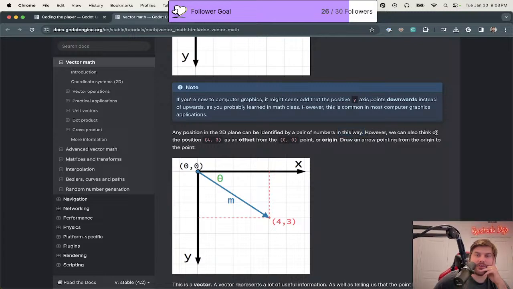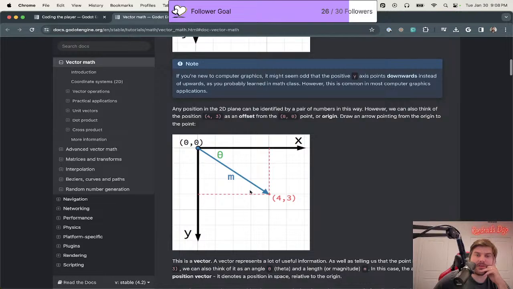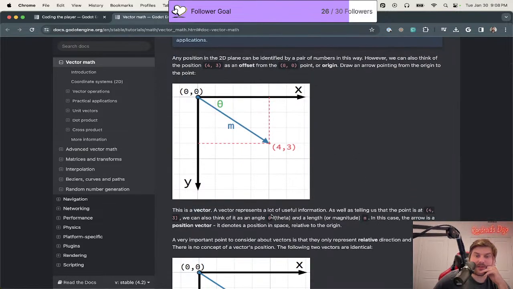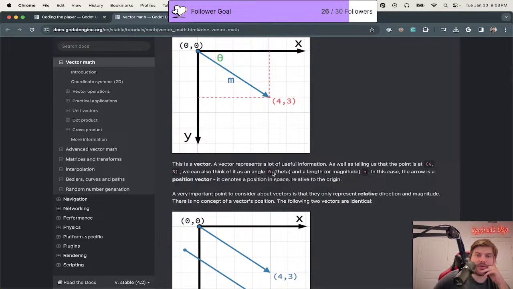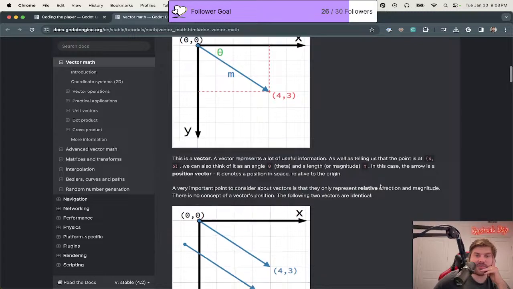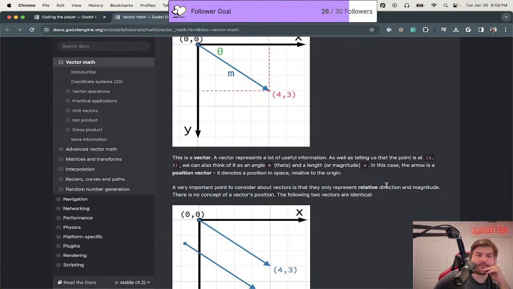In this way, however, you can also think of the position 4, 3 as an offset from the 0, 0 point, or origin. Draw an arrow pointing from the origin to the point. This is a vector. A vector represents a lot of useful information. As well as telling us that this point is 4, 3, we can also think of it as an angle, theta, and a length or magnitude, m. In this case, the arrow is a position vector. It denotes a position in space relative to the origin.